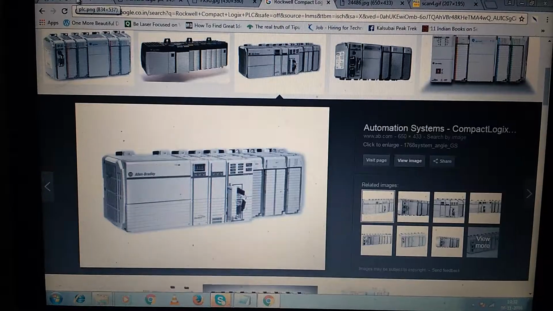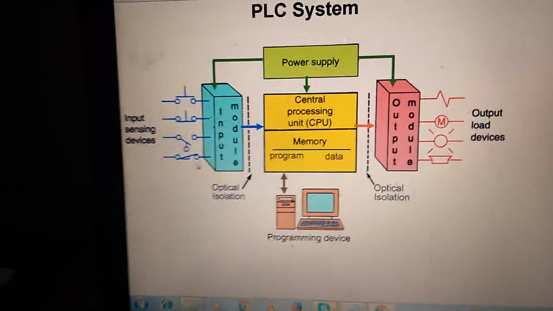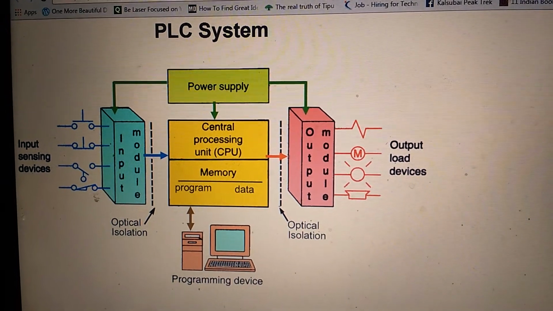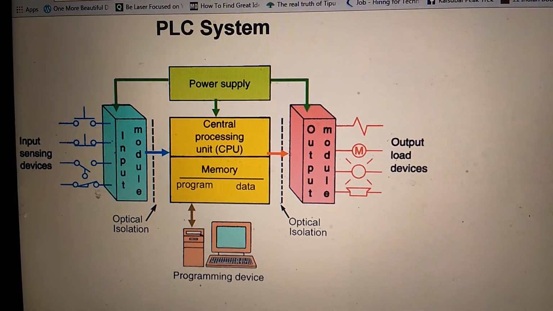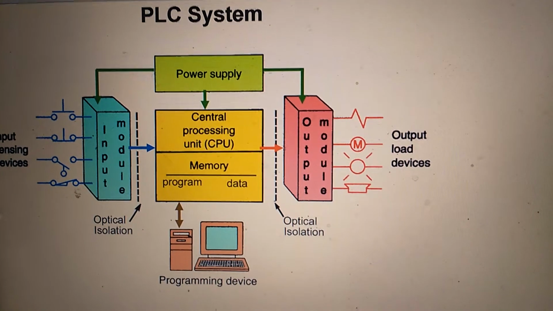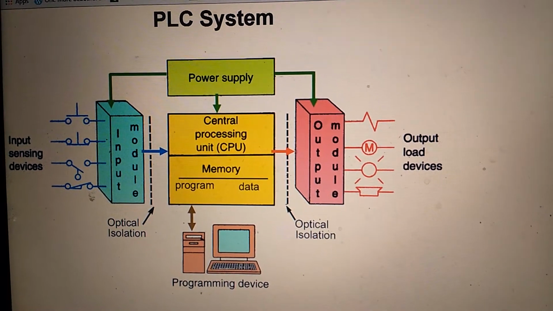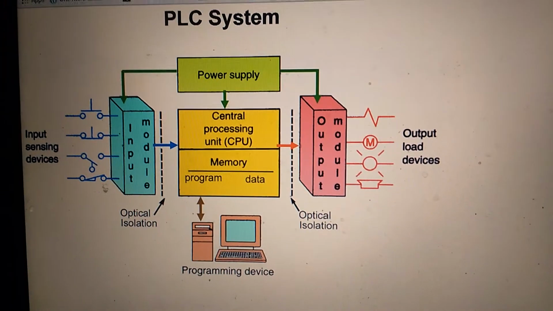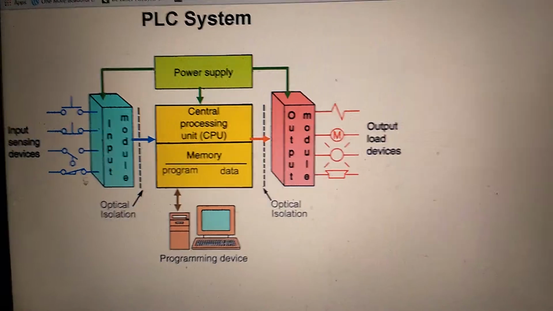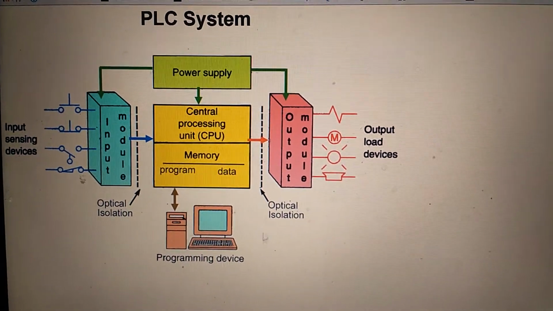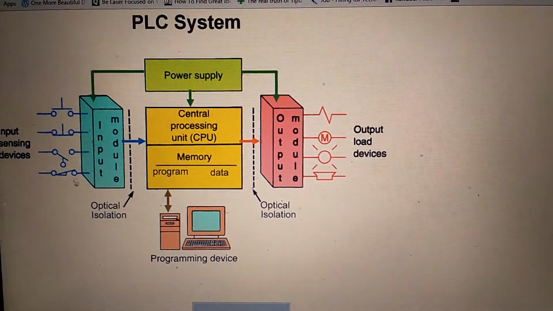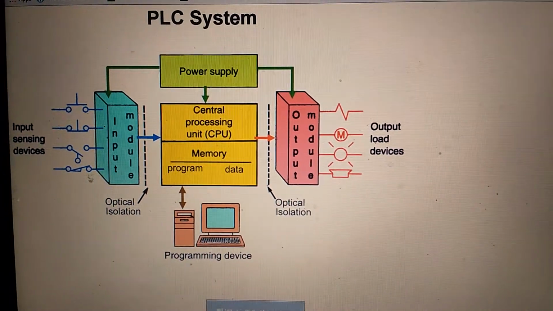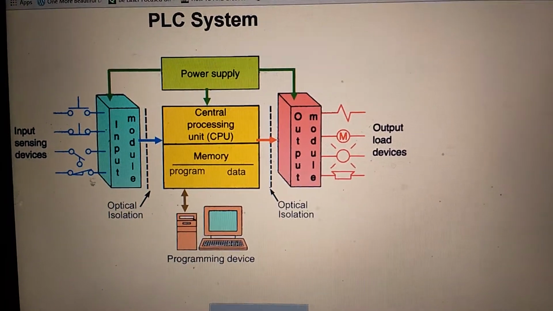Then, what are the components of a PLC? Basically, a PLC consists of input modules, output modules, along with the CPU, then a power supply for the input module, CPU and output module, and the programming device, which may be your desktop or laptop. All the input sensing devices are connected to the input modules, and whatever output devices or loads are there are connected to the output module.